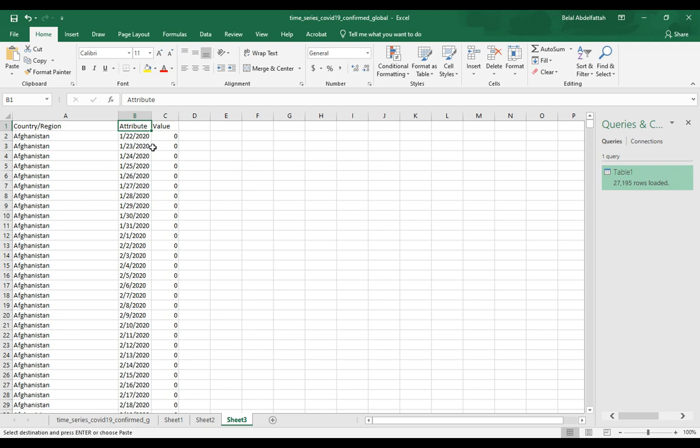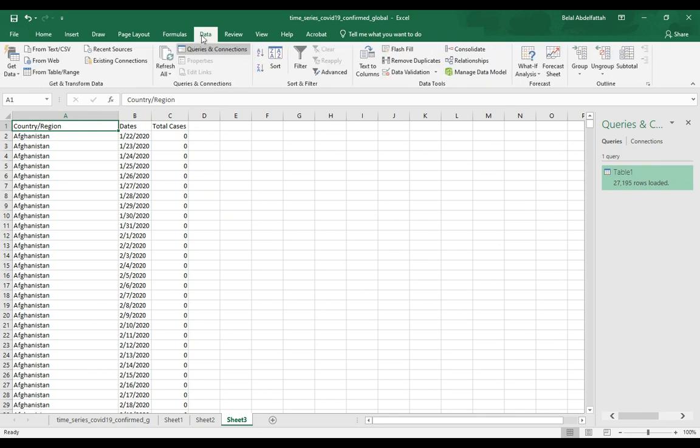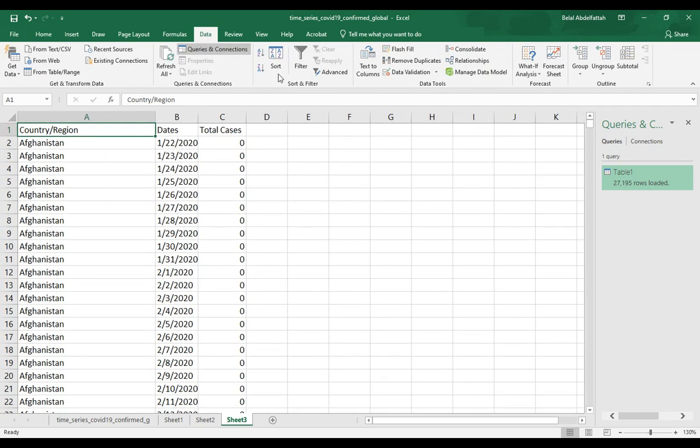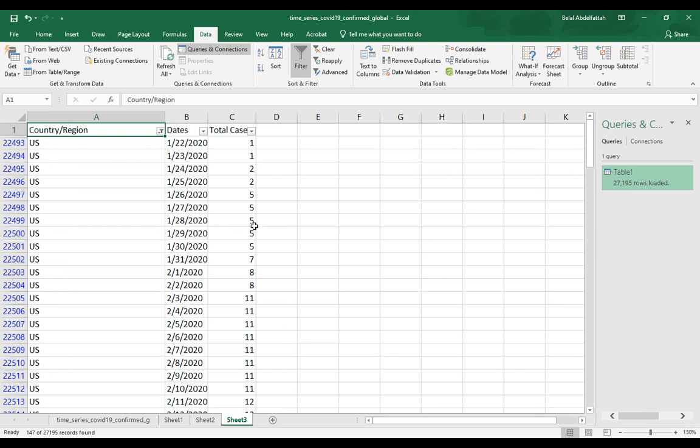All right, so for the attribute label, I'll go ahead and change that. And for value, I'll call this total cases. And these are COVID-19 cases. Let me go to Data, and I'm going to select the filter option just so we can get an idea of the United States information. So I'm going to select just the US and subset that information.